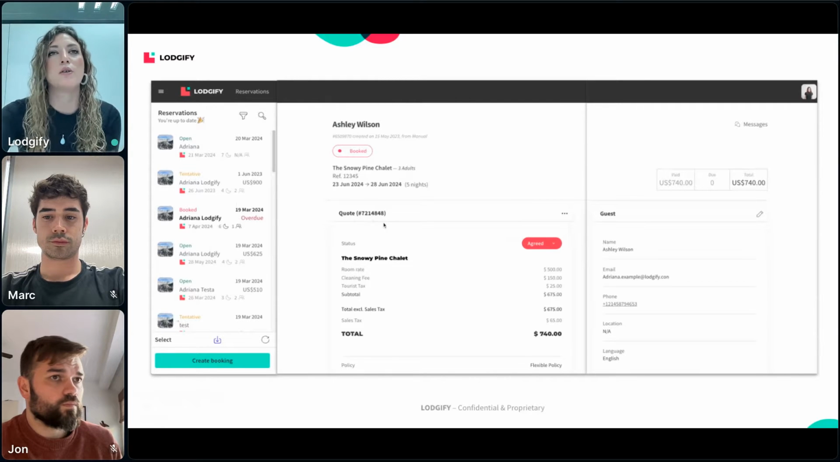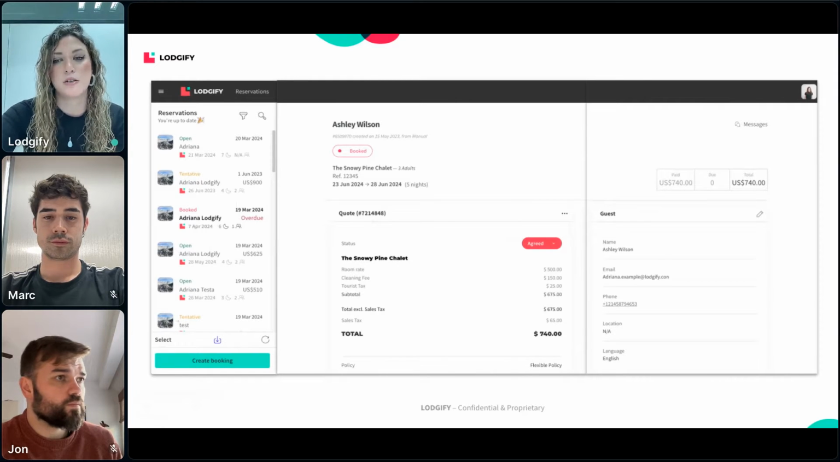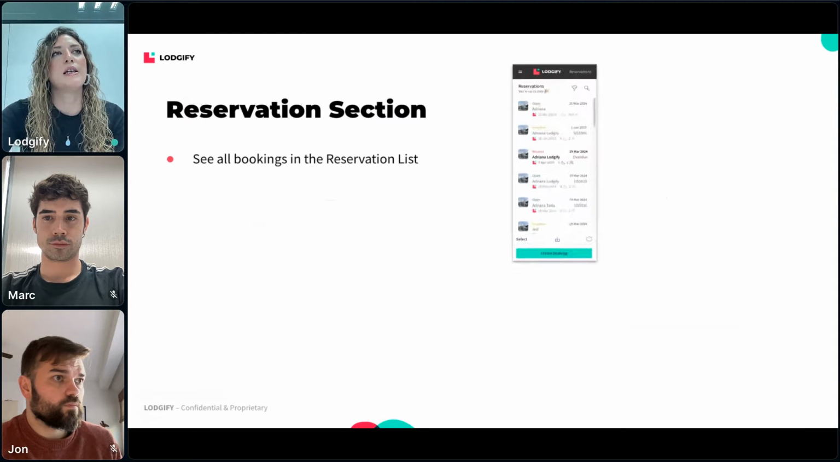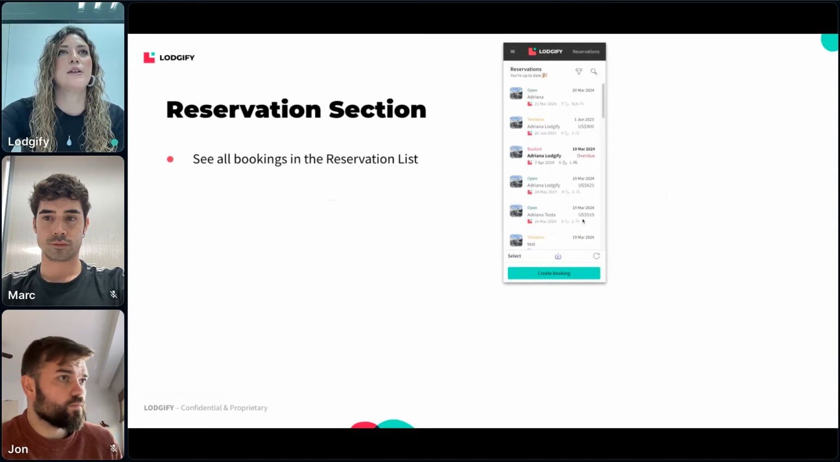And if we scroll down, we can see the payment details as well and the security deposit. Then on the right side, the guest info and the messenger section specific to this booking, from which you can see and answer your guests' messages. Here we will see the reservation list, so the entire list of bookings.